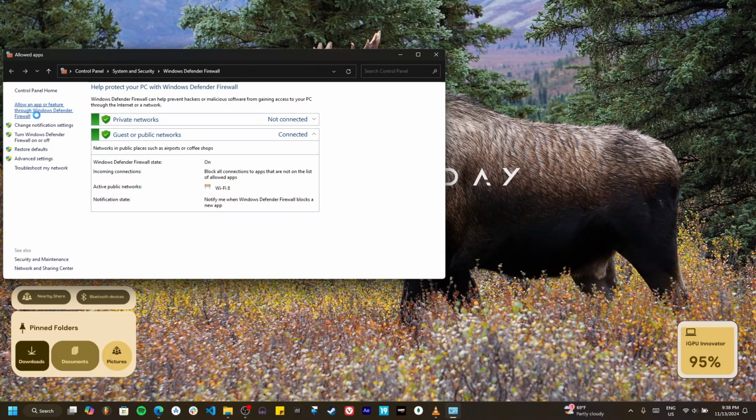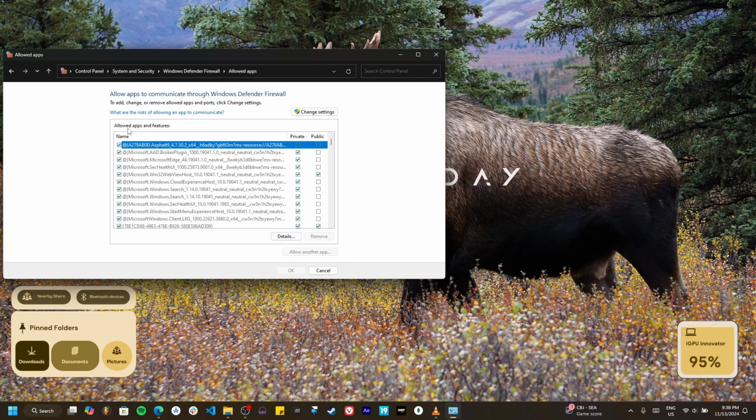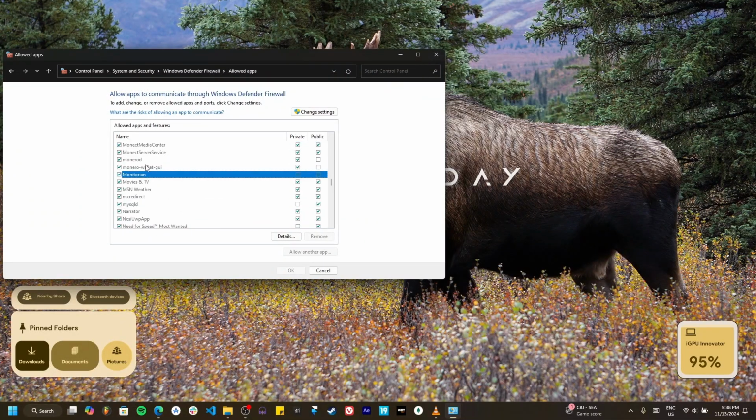In the list, look for MongoDB or MongoDB Server. If it's not listed, you might need to manually add it. As you can see, it isn't listed. Let's create the rule. Step 1.